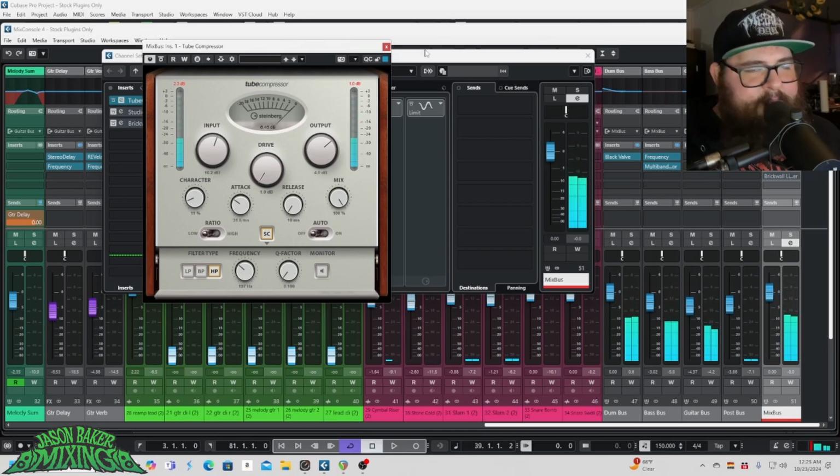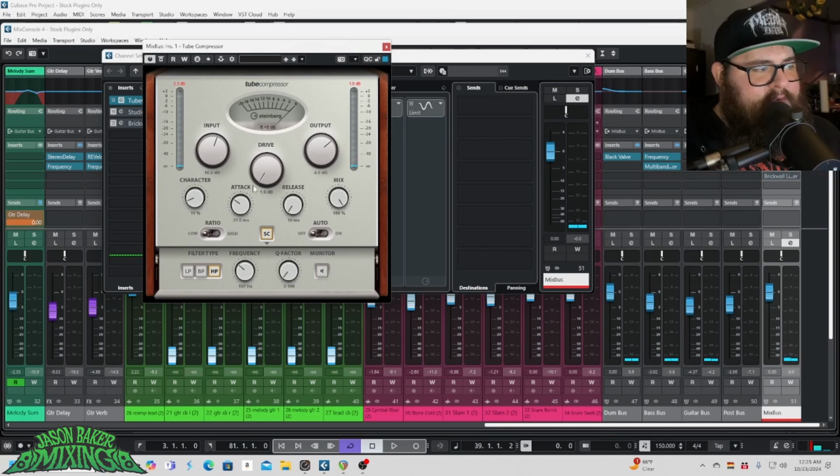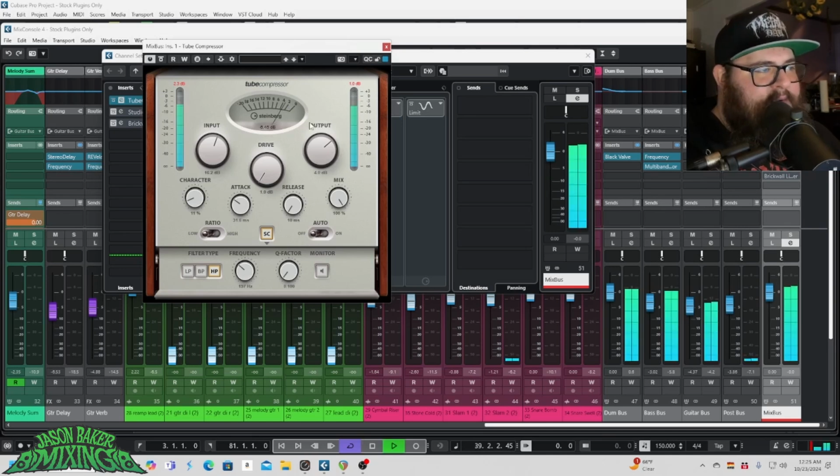On this bus compressor, I basically set this up. I normally will use an SSL style bus comp, with the attack at about 30 milliseconds. The release is about 10 milliseconds. And then I'll set that up so it's doing about 3 to 4 decibels of gain reduction on really hard snare hits.